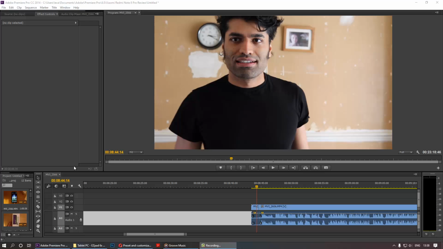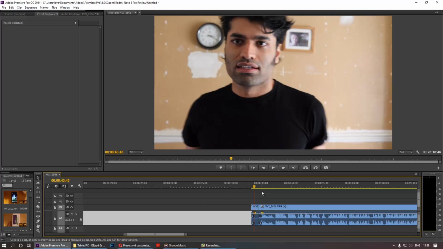I usually use Ctrl K to make a cut. As you can see, it makes a cut just like that. But Ctrl K is in a place that is not easy to move your left hand to press the two keys. So I want to change that to another shortcut key.